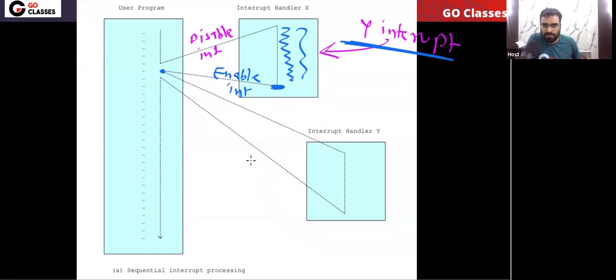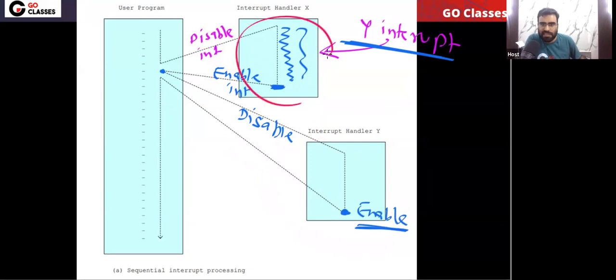Is this clear? Again, remember, when the CPU jumps to this ISR, the CPU will disable the interrupt, and again the last instruction here is to enable the interrupt. So this is the idea. We are sequentially executing this ISR, this ISR, this ISR. There is no nesting.